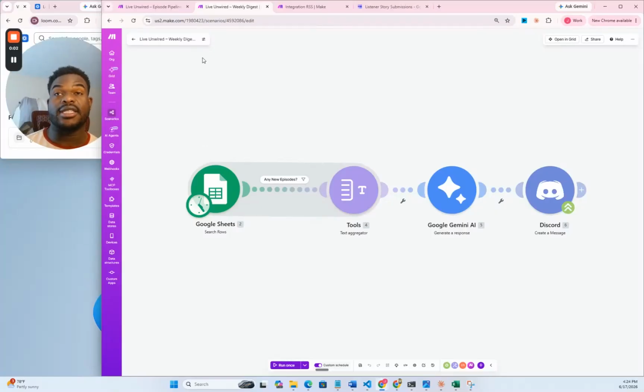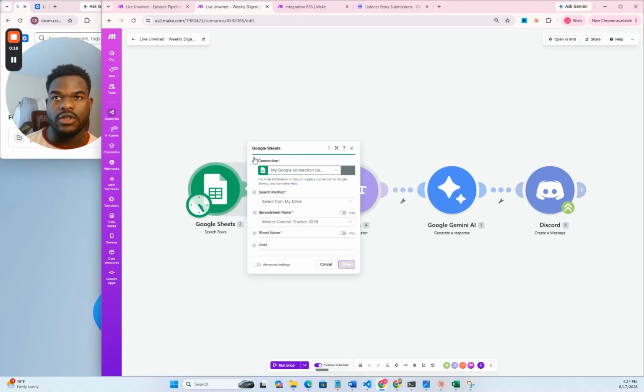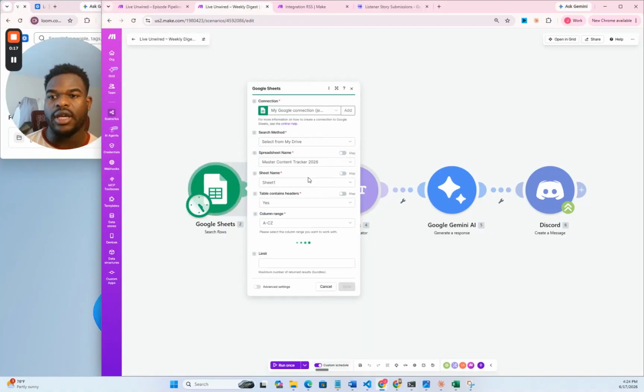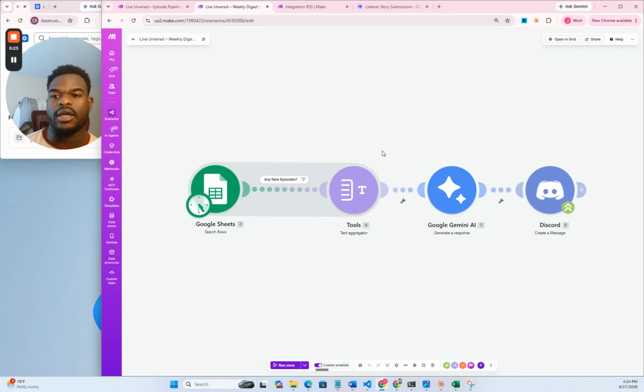Every Sunday, this scenario wakes up on its own because it's scheduled. No one schedules it each time, it's scheduled once. No one writes content. It just runs. It pulls the week's episodes from the Google Sheet, as you can see here. The text aggregator combines everything, all the text, the URLs, and the show notes from that block. And then it goes into Gemini, and Gemini has a prompt in it.